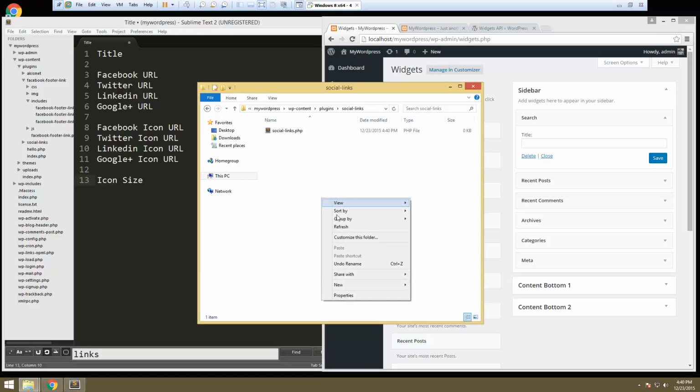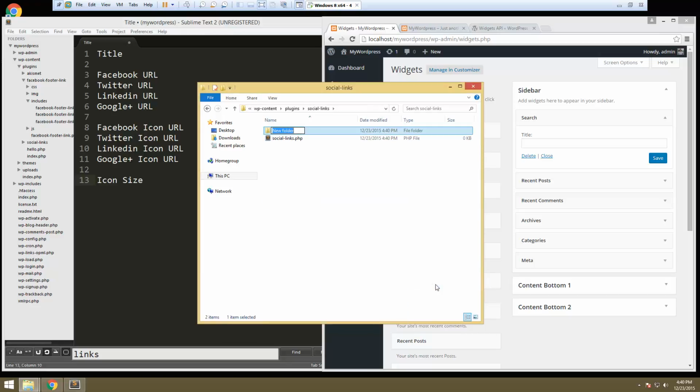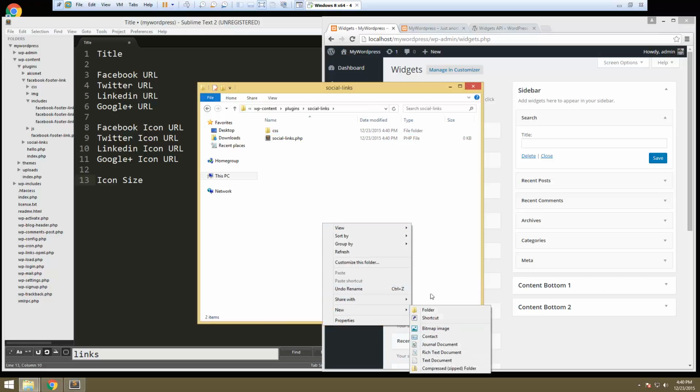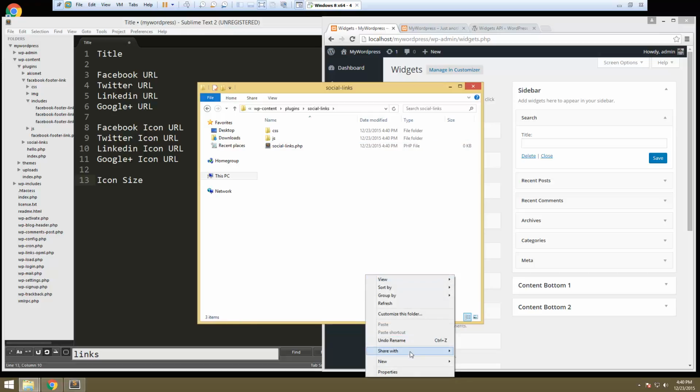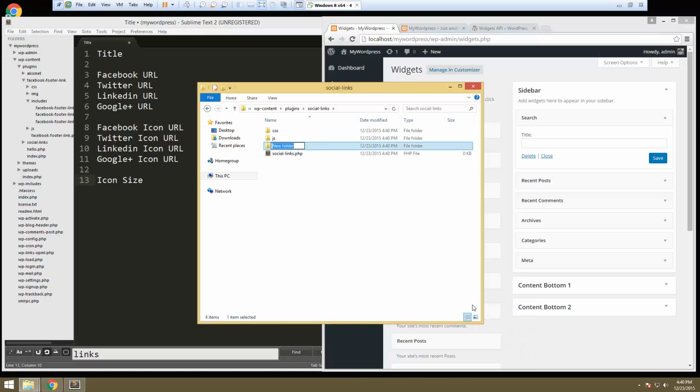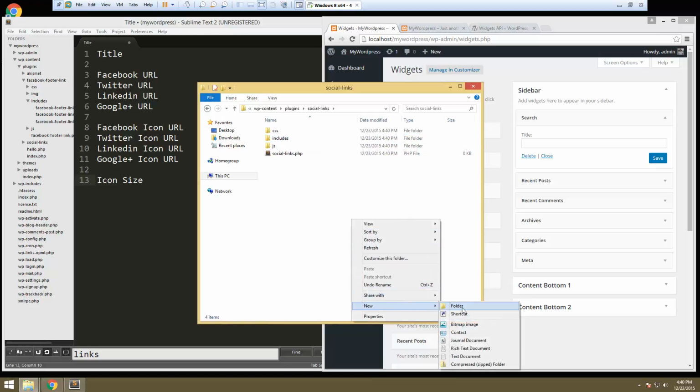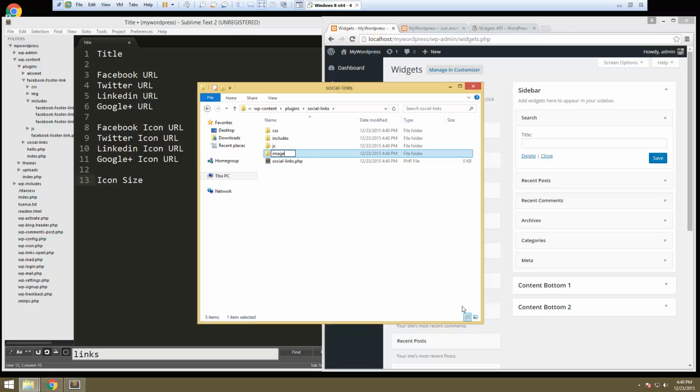So we're going to create a PHP file called social links. And let's create some folders. Let's do a CSS folder, and we'll do JS, and also includes. We're also going to have an images folder to hold our icons. Actually, we'll just call this IMG.